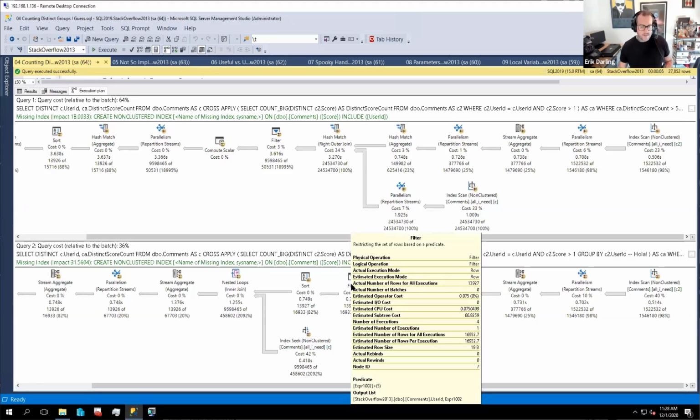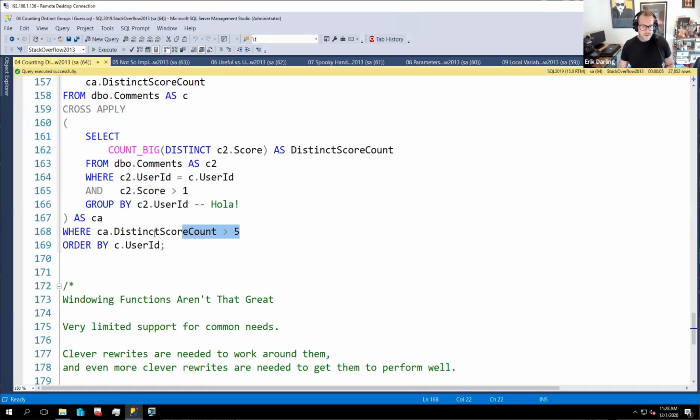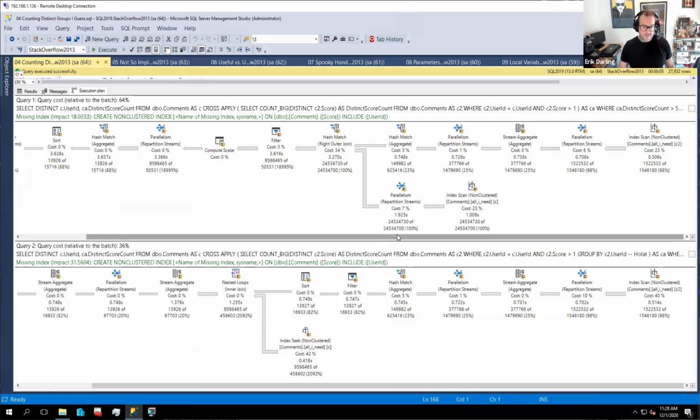Way early on, SQL Server decided to filter things out. If we look at our queries, we have this filter here, and that filter is on distinct score count, right? So we generate this count inside of the apply, and we filter on it outside of the apply. In the first query, SQL Server did something really dumb.